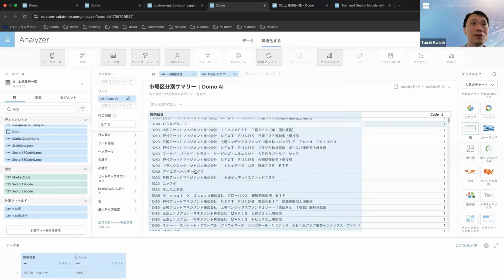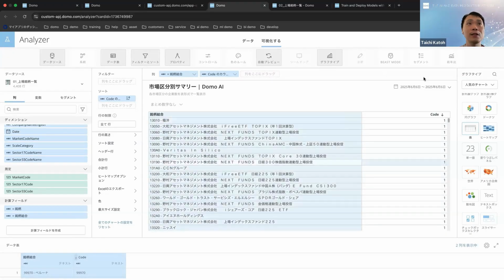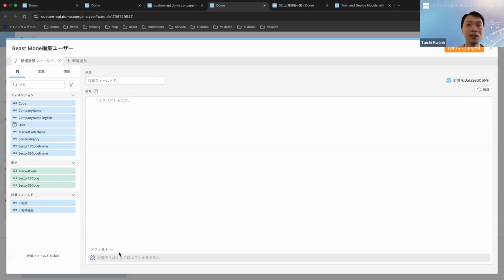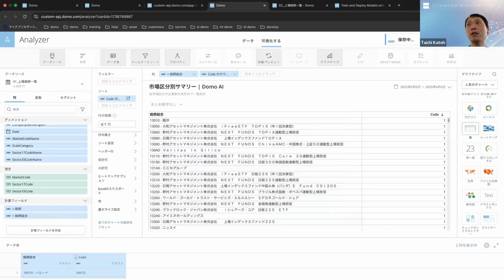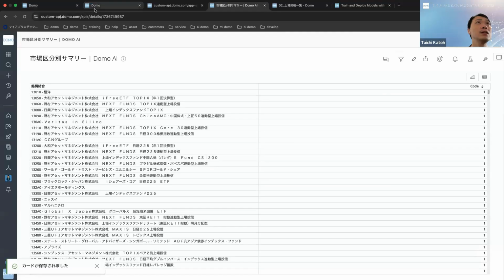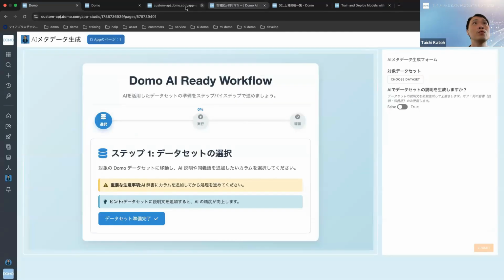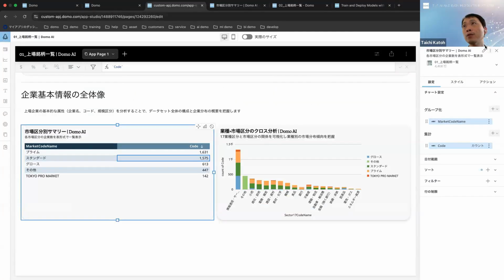How should I put it? You can display something like a combination of the stock code and the company name, and that's what beast mode is for. And well, this is kind of a supplementary feature of beast mode, which is actually pretty convenient. It's a useful feature, so I hope everyone will give it a try. Should I save this? It's saving now. Okay, it's been saved. All right, let's go back.